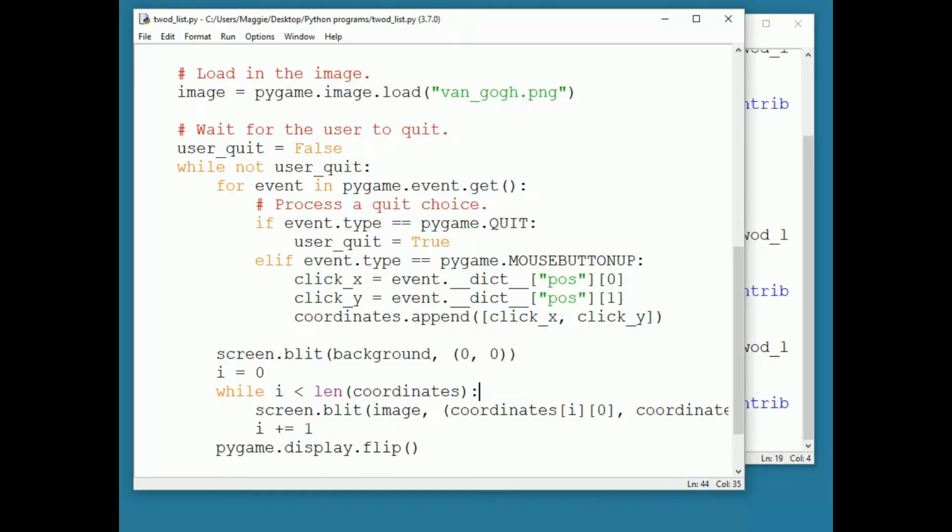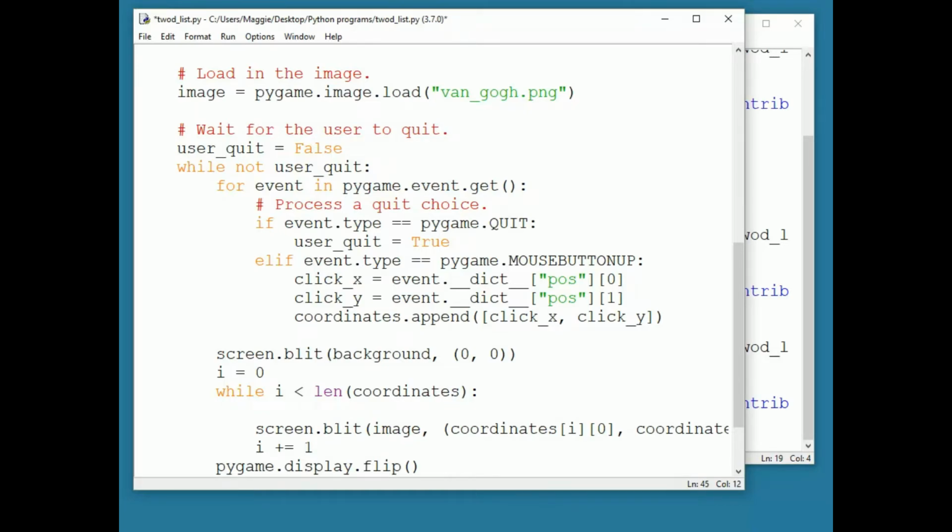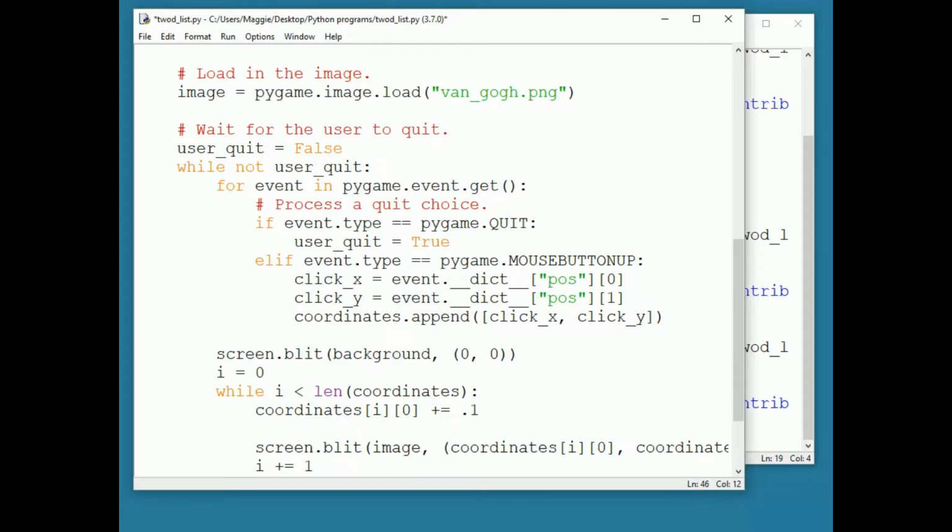I'll index into the list of coordinates using i, then add 0.1 to the x coordinate and store it back in x. So coordinates sub i sub 0 plus equals 0.1. And I'll do the same with y, coordinates sub i sub 1 plus equals 0.1. They'll move off screen, making room for other images.